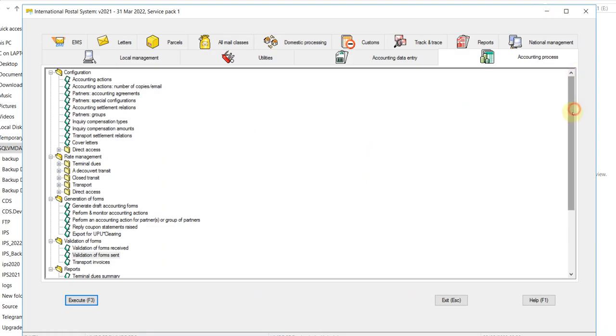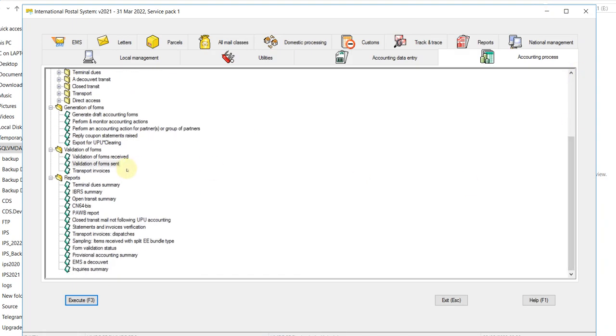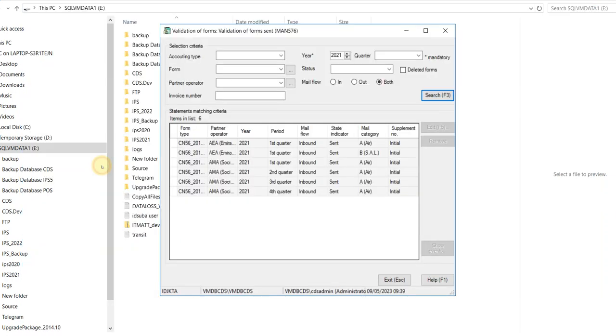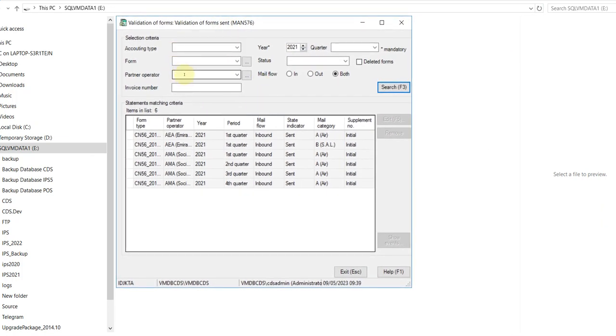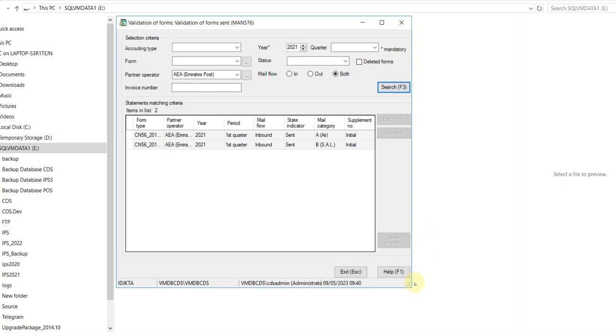Again, when you receive feedback from your partner, and you need to amend the values on CN55 and CN56 you sent to Emirates, you can go to validation of forms you sent and select year, and maybe you put partner operator, just AEA, and search.